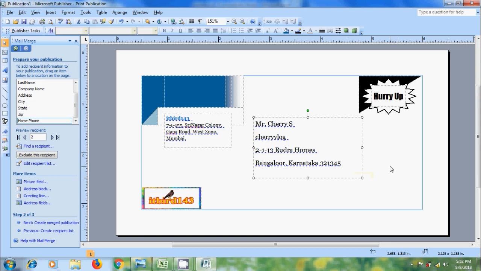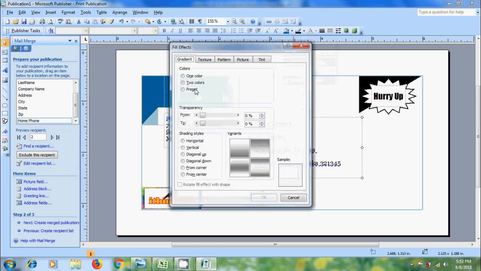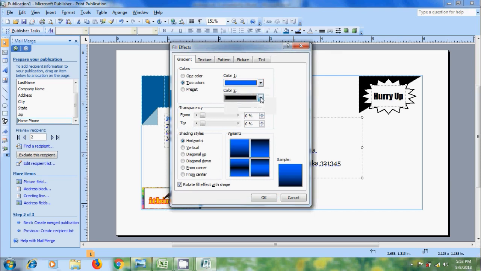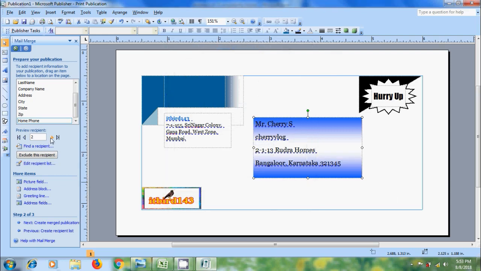And if you want to add a background color, select the text box, come to fill color, click on fill effects. Here I'm selecting two colors, blue and white, and select the shading style. Okay. And after this, click on the option Next, create merged publication.